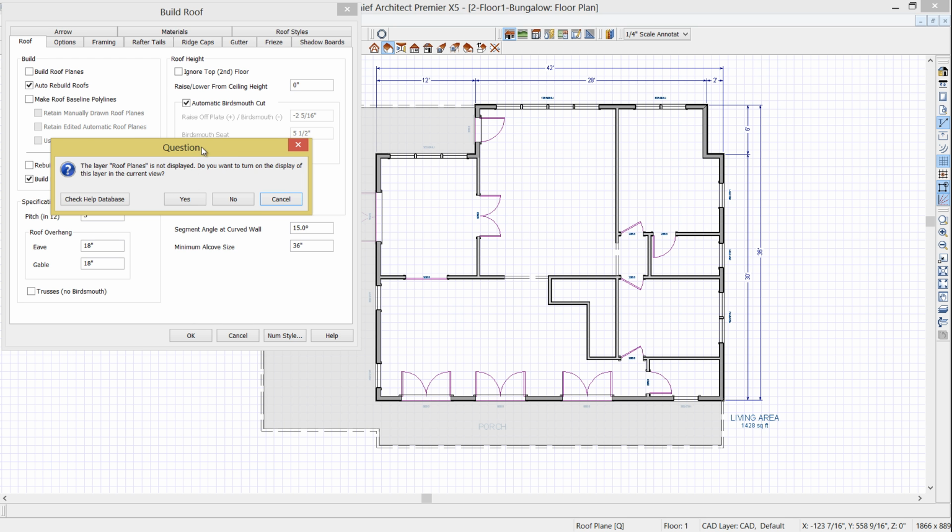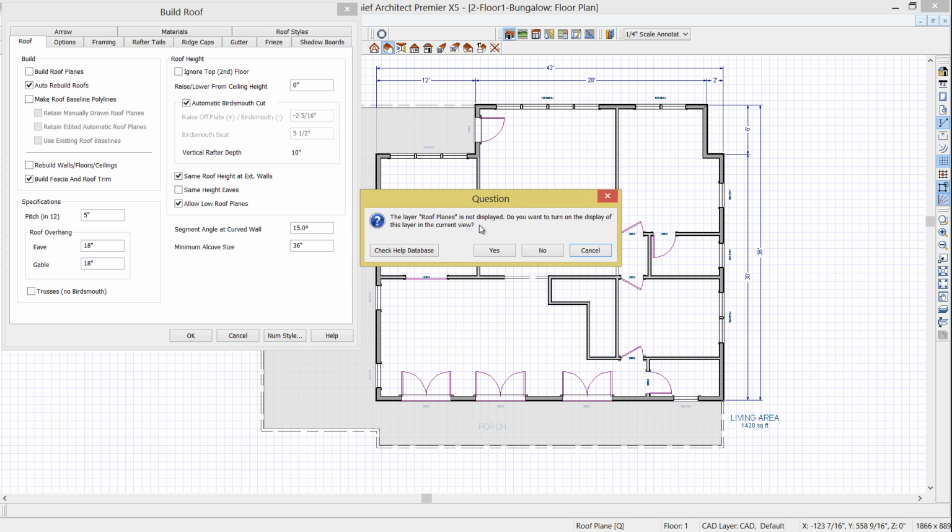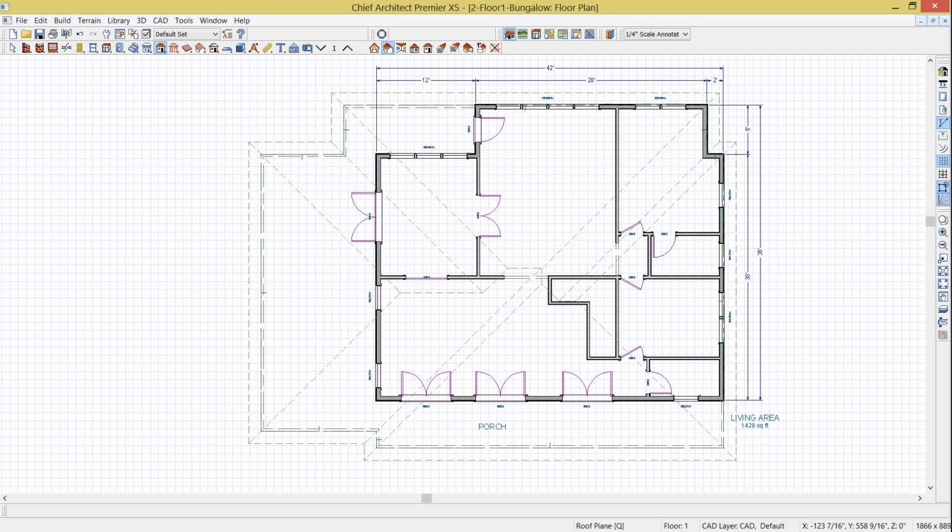roof. And when we do that, I'm going to get a message that says that layer, Chief Architect's layer based, if that layer is not turned on, would you like to display it? Let's go ahead and turn that on, and we can see what the roof is going to look like in the plan view.